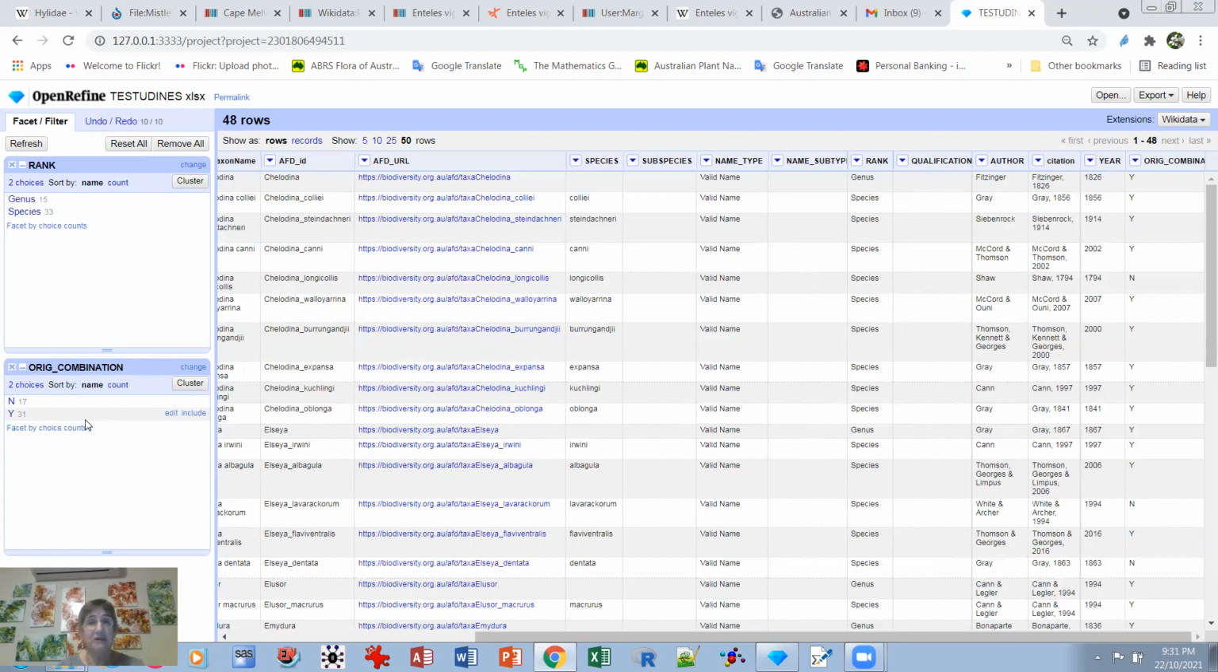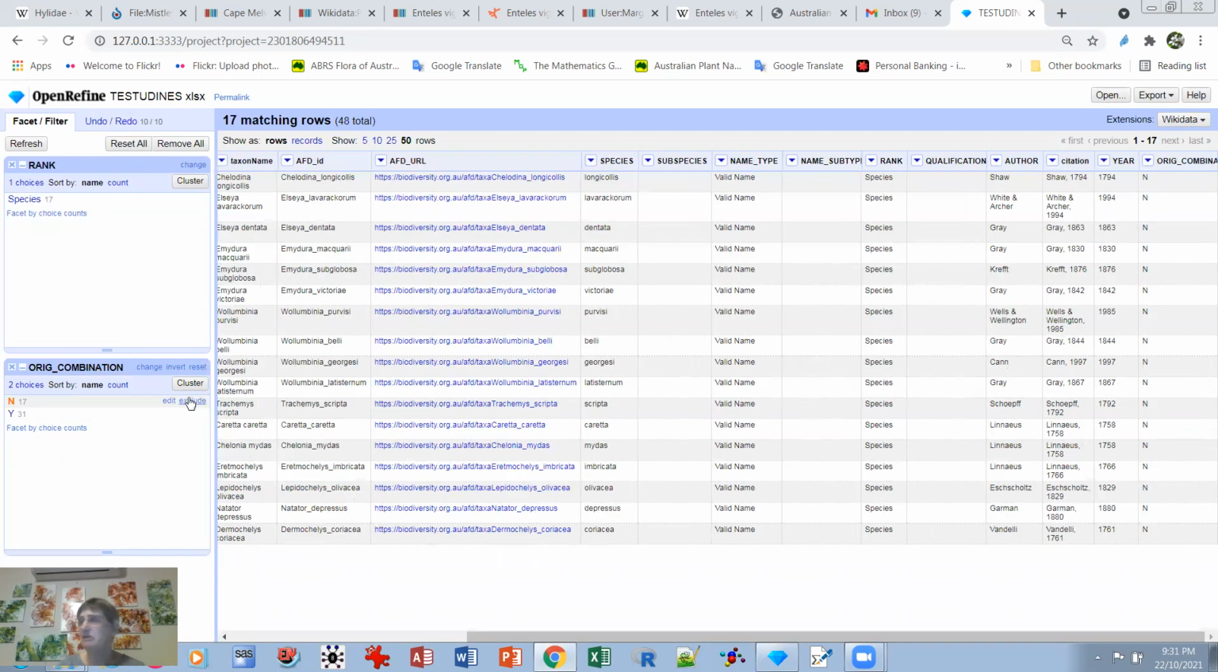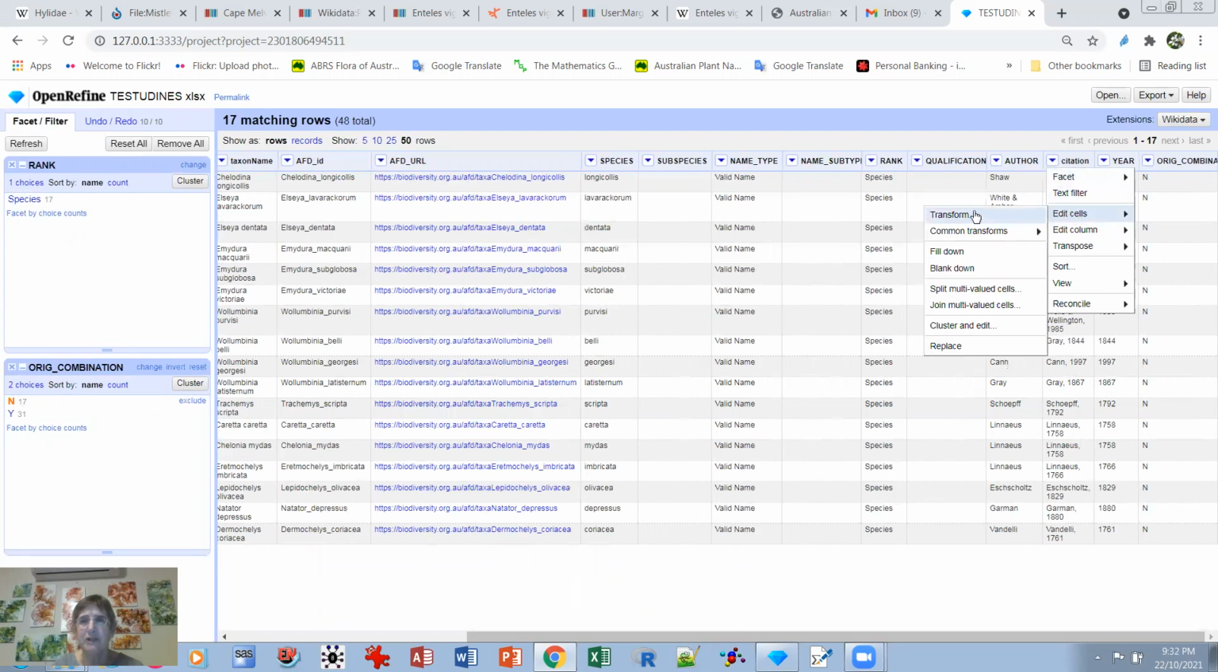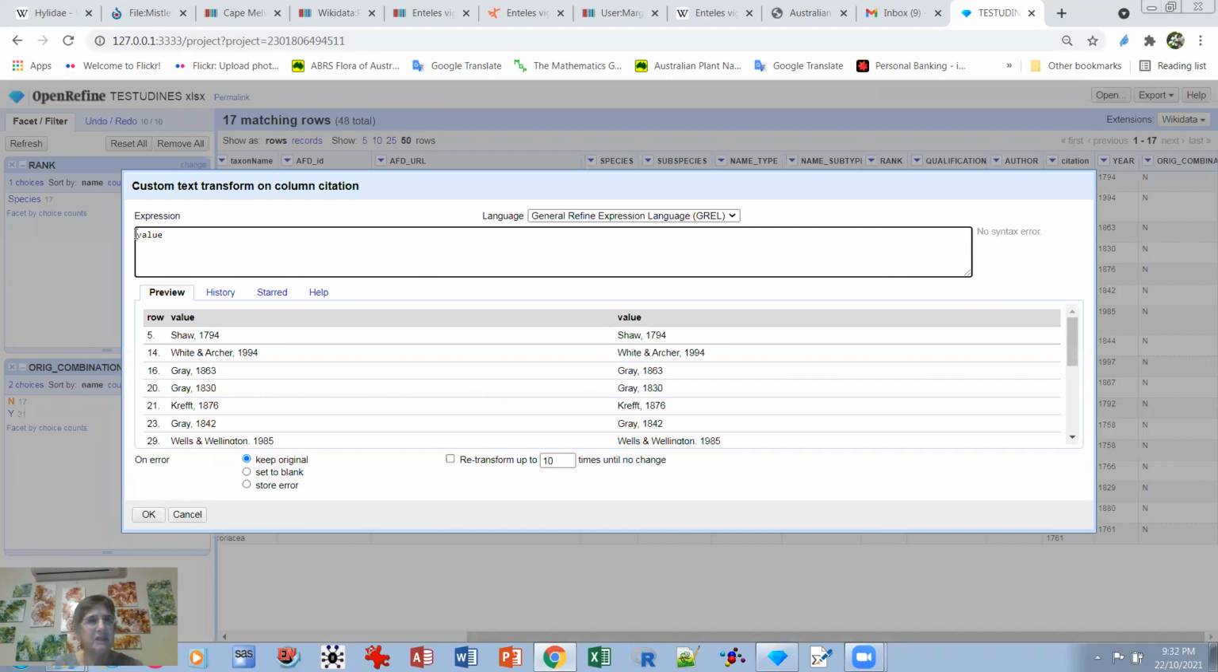That's why we're going to put up a reference, which we've got here, AFD URL. And so we're going to subset by this. So we're just going to include those for the moment, and that gives us 17 rows. And now we can safely edit just these 17 rows. So what are we going to do with them? We're going to edit the cells in citation. So edit cells, and we're going to do a transform. It's a very simple one. We're going to add some text. So same way as we did before, quote, left-hand bracket, quote, plus value, go to the end of that, plus closing bracket, quote, and Bob's your uncle.